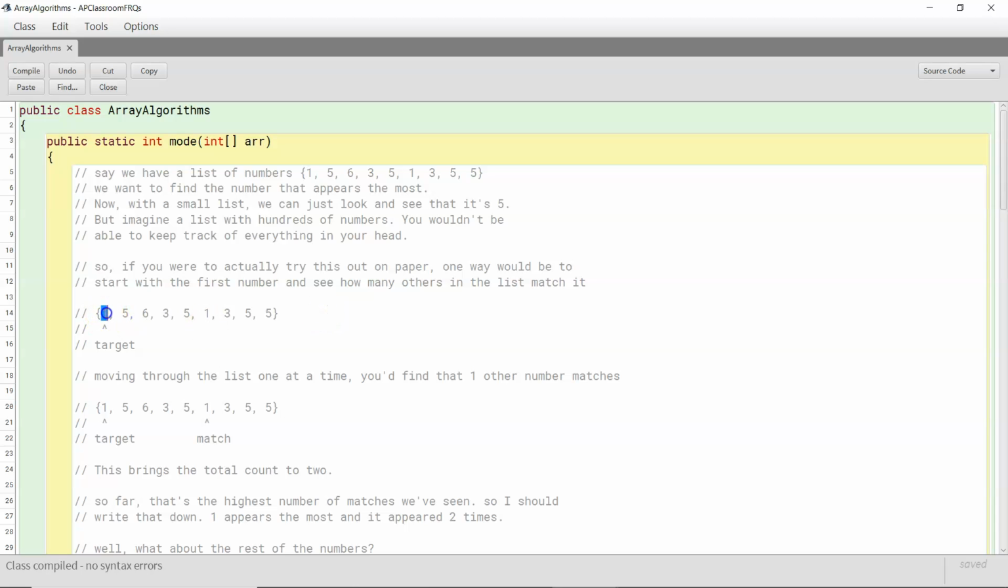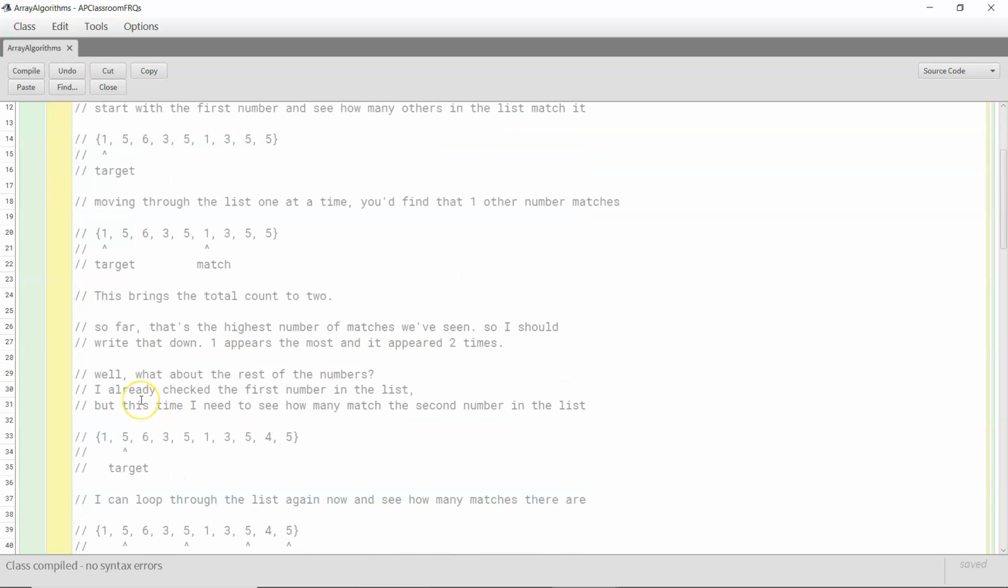So if I start with 1 and I loop the list, I'll find, okay, I got a 1 here, and that's it. So right now, I've got a count of 2. So that's the highest frequency that I've seen, is 2. So right now, my current mode, I think, is 1, and it's appeared 2 times. Okay, but that only looks for matches for the first number. So for this first number, I did loop through the whole list, or the array here. Now I have to go on to the rest of the numbers.